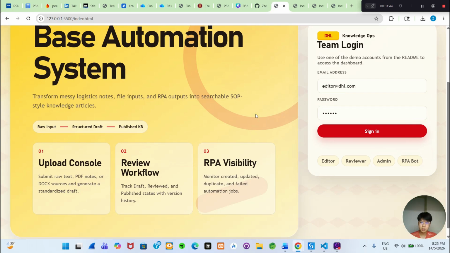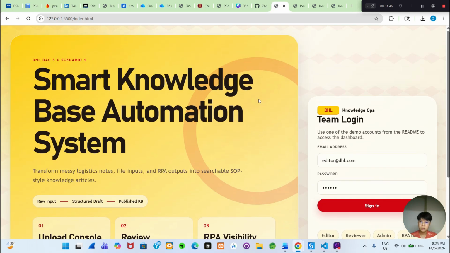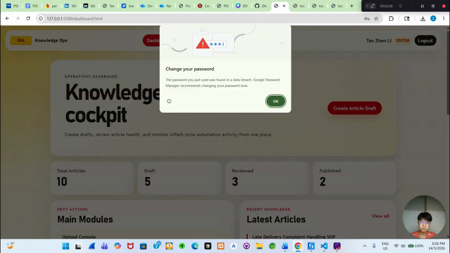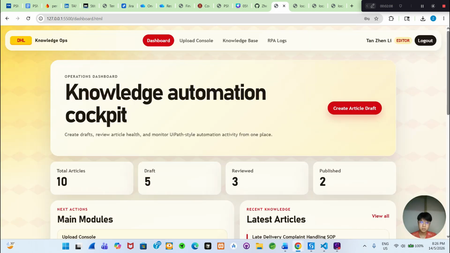Now you can see our front end. This is the login page of the system. It provides basic secure access for different roles such as editor, reviewer, admin, and RPA bot. For this demo, I will log in as an editor. The editor can create and manage article drafts. Then we click sign in.